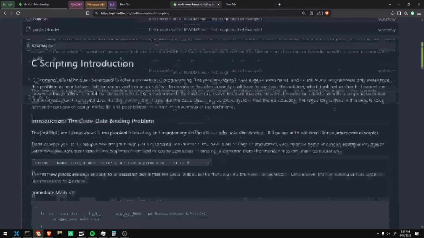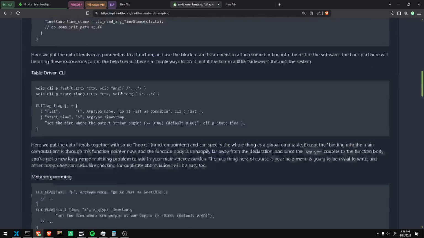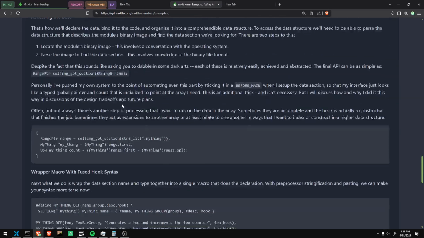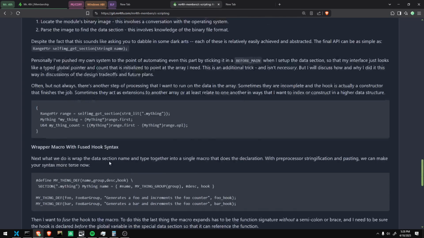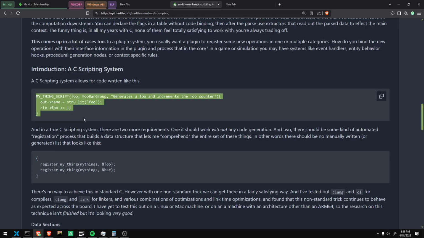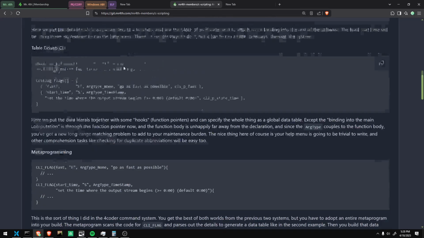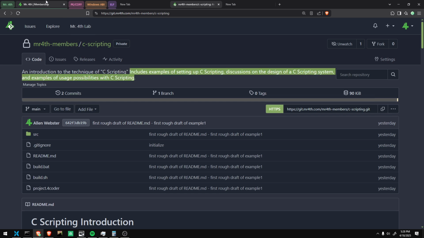This is for Mr. Fourth members only right now. It's a first draft, but it's everything that I've figured out so far about this new C scripting technique and how it's working with data sections and the symbol set and all of that. And there's a lot I still need to think through about how I want to present these ideas and describe them.